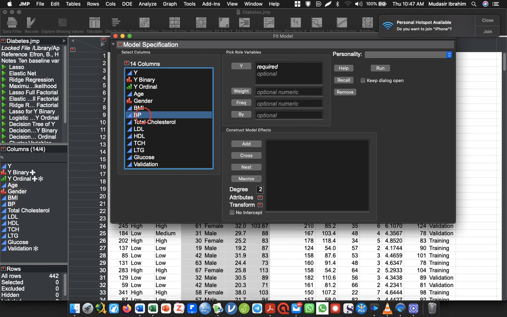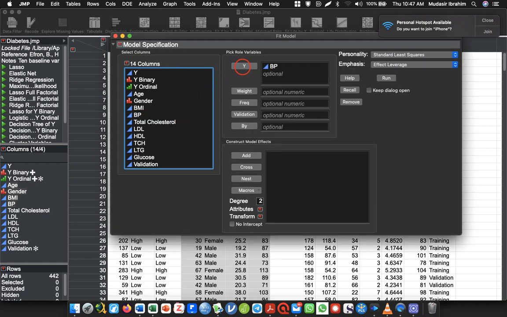Since I've identified my variable to be BP, I know that the assumption of linear regression has already been met in my study, so I don't need to check that. So I'll just click on this and click on Y. We have it here. You see the personality now changed to standard least squares, and we have effects leverage. So I'll click on age, add, click on gender, add, and BMI, I will add again.